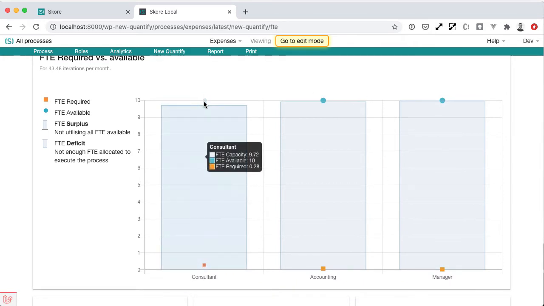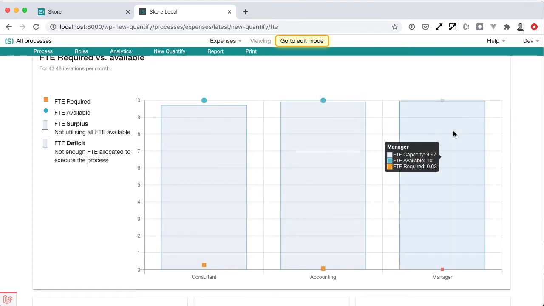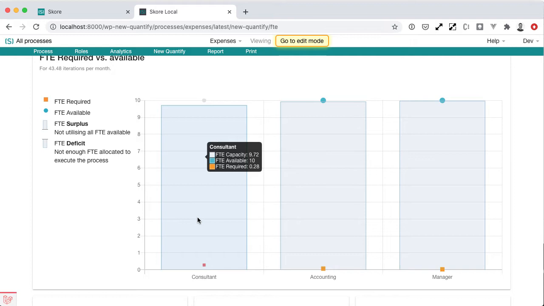The blue circle dot shows me how many FTE I have available. So again, they're all at the same level because I said 10 consultants, 10 accounting, and 10 managers. So they're all at the top. The orange little square at the bottom here, in this case, shows me how many FTE are required to process the kind of work that I wanted. So if you remember the first video, it was about 10 expenses reports per week. And then the blue chart shows me the headroom, basically the difference between what I need and what I have.